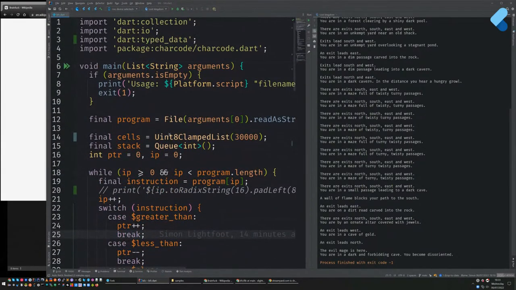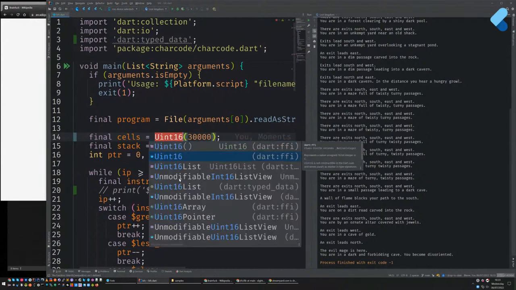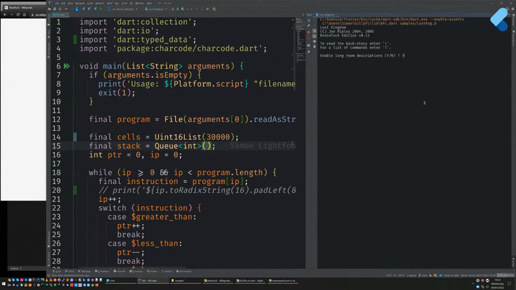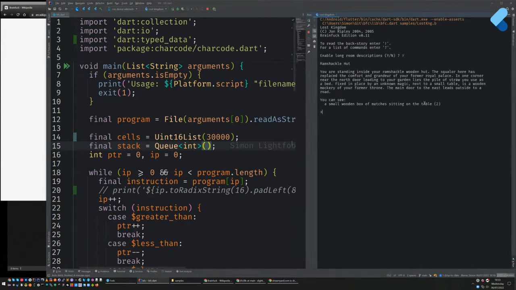We could try a UINT 16 list and see what happens. Hopefully it's not going to make a blind bit difference. Oh, it worked. Okay, well there you go, 16-bit cell size it is. So maybe that's something for interpretation that we could actually add here, right?